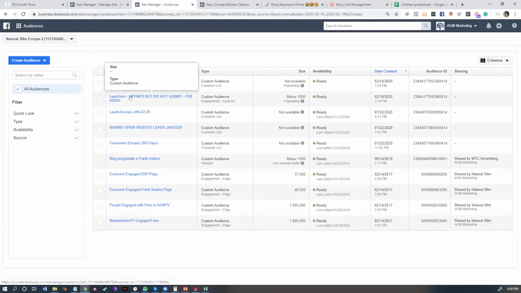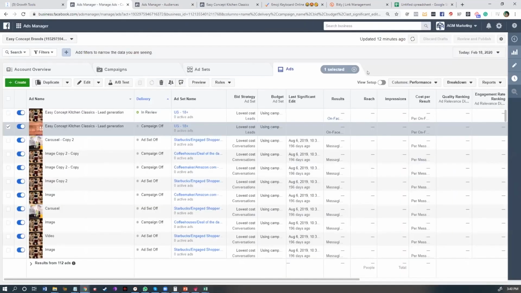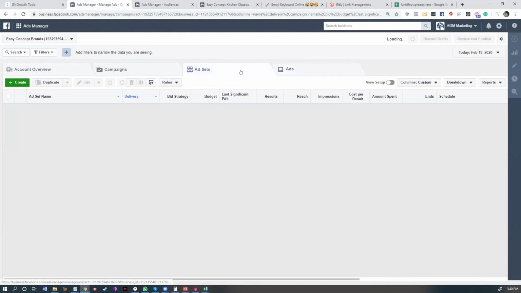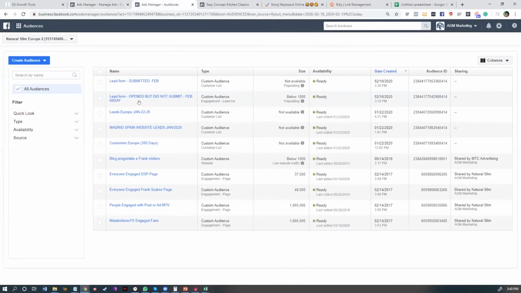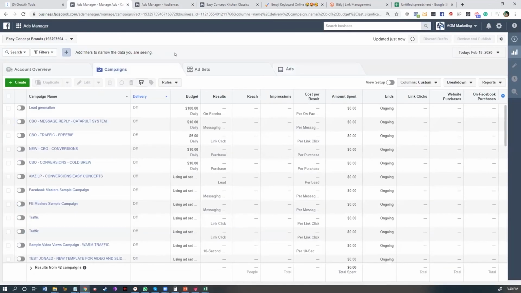So now that we have the two forms, you can do a retargeting campaign, retarget your subscribers from the open lead form but did not submit, show them a different offer or a new lead form or a new creative to have them convert into a lead.